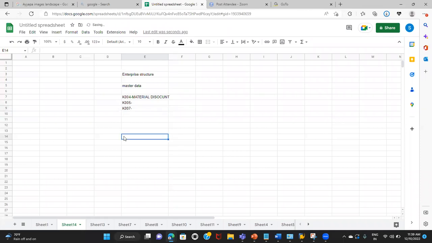Now we have customers, materials, price and discounts, everything. Now we are ready to start the OTC process, the order to cash cycle, that is the sales cycle. We are going to start with the transactions. Different kinds of transactions we are going to create now. Master data is completed. Now we are going to run the entire sales cycle.